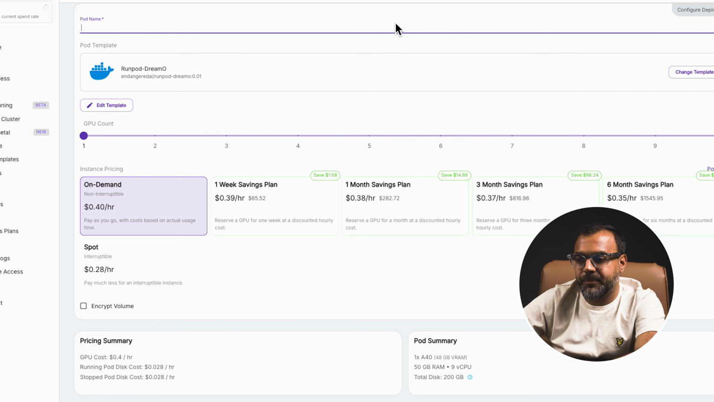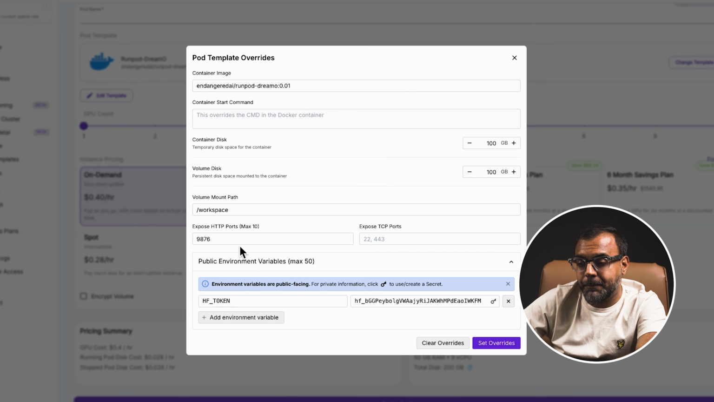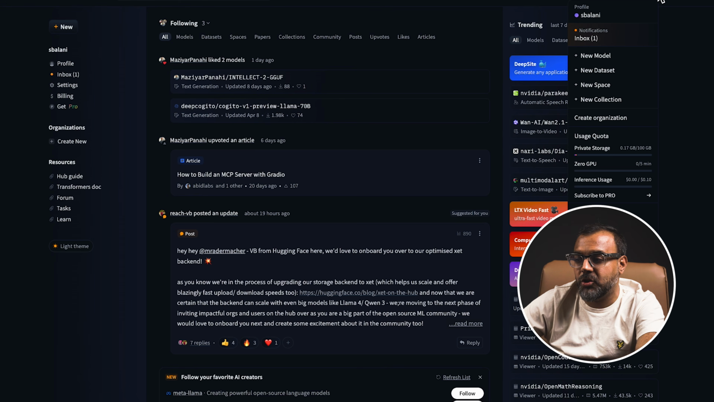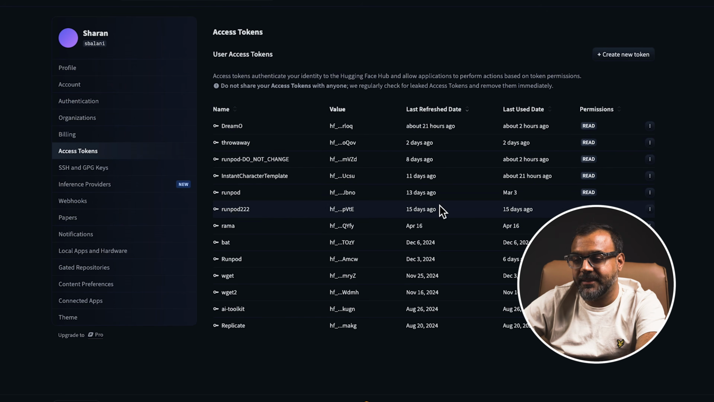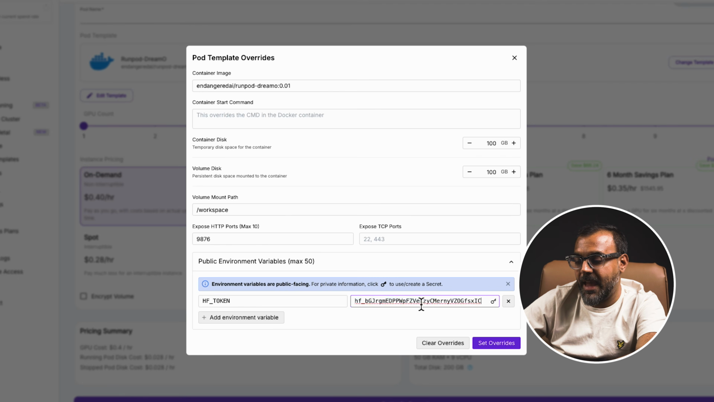Now, once you're here and you've used my link down below, you'll see that the template is set up here. Before you deploy on demand, click over here, edit template, open up the public environment variables, and you need to set a Hugging Face API token. To do that, head on over to Hugging Face, come up here to your little user profile, click on access tokens, and then either create a new token or reset one of your existing ones. I'm going to do that right here. You can click copy to grab the API key, come over here and drop it in.